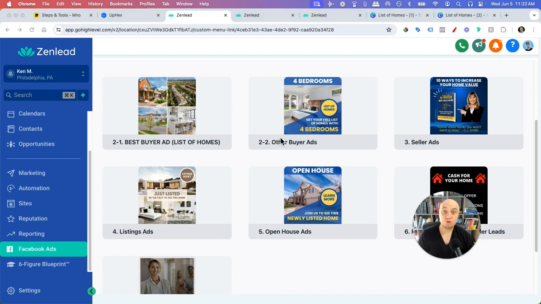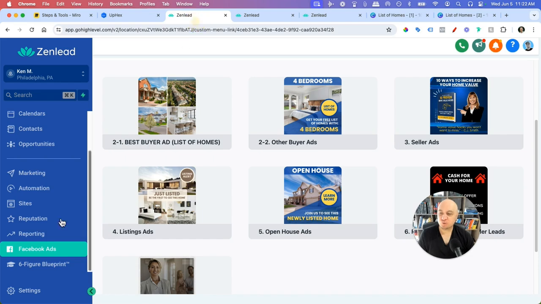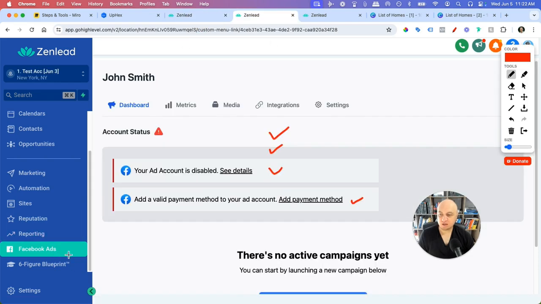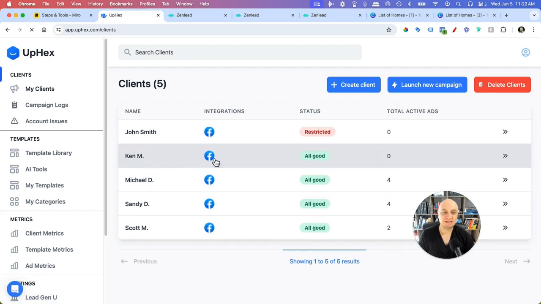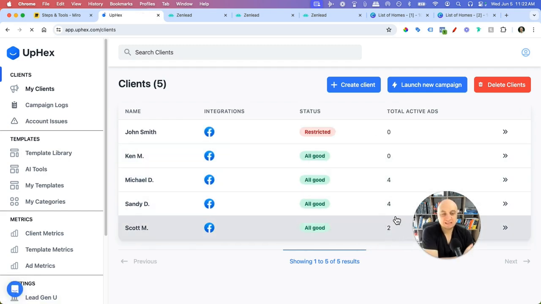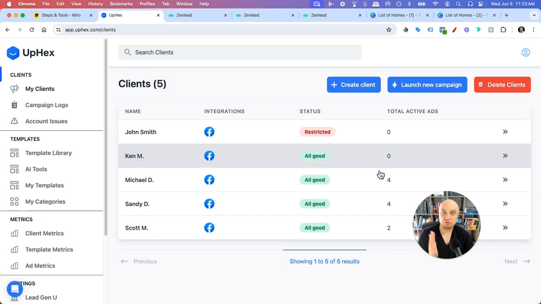So now let's go to this client's UpHex account, or my UpHex back end, and see how we create this. As soon as we set it up here, we added him or her. In the back end, they will come to our My Clients tab. So Ken M is a client. Now I have other clients that are running ads at the moment in my UpHex, but he's a brand new client, so that's what we're doing today.